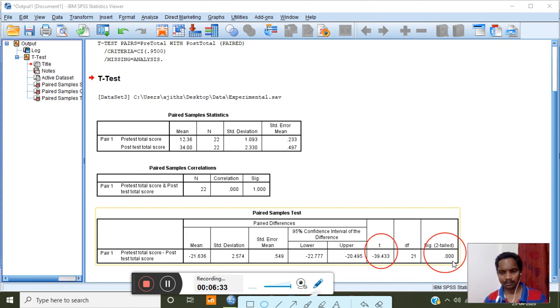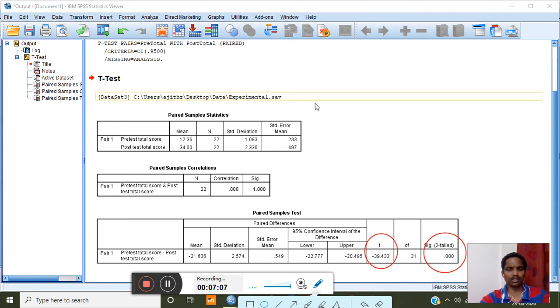So friends, when the p-value is less than 0.05, we can make sure that there is a significant difference in the pre-test and post-test scores of the experimental group. So this is how it is done for experimental group. Now the same procedure can be done for the control group also. You can select the control group only, then you can do the same statistics. So this is how, friends, we are doing the pre-test and post-test comparison of the same group.